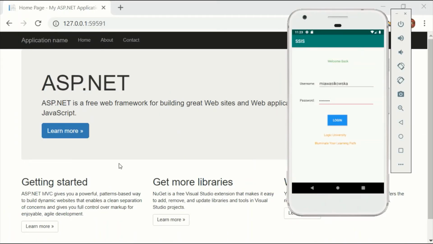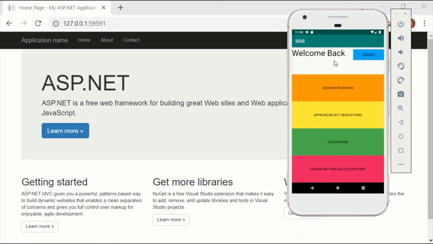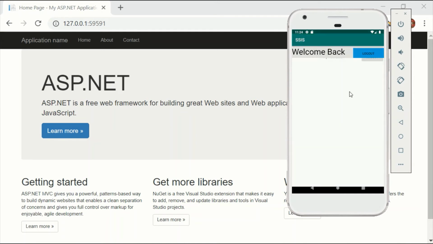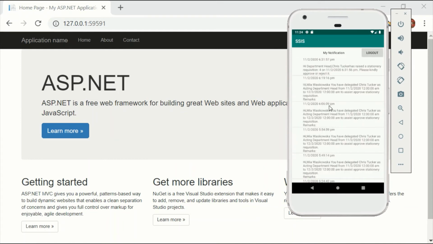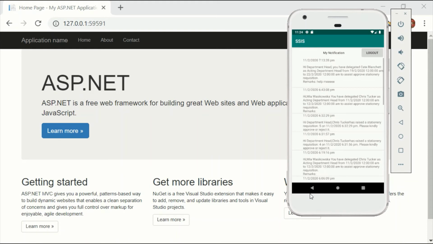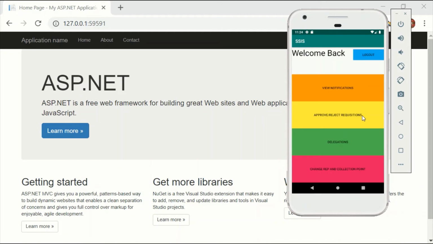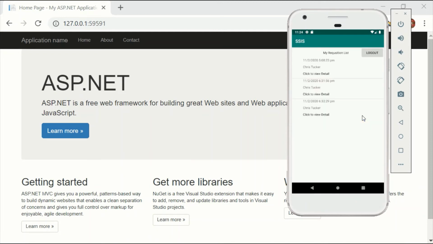Hello, I'm back. I'm here to demo the mobile part of our app. Our mobile part is mainly targeted at the department head, so let's log in as department head first. Once the head is logged in, he can have 4 options. First of all is view notification. You can see all the notifications are here. Next one will be approve and reject requisitions. Let's view it one by one.